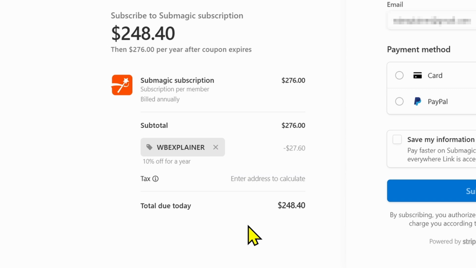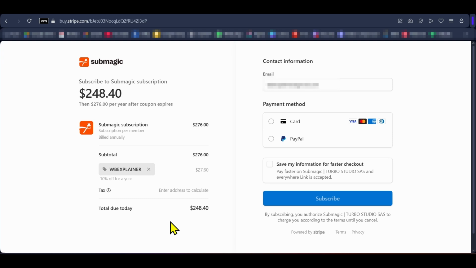Even if you don't go with the yearly plan, you can still apply this promo code to save some money. Now, just fill in the payment details on the right side and finish up the checkout.